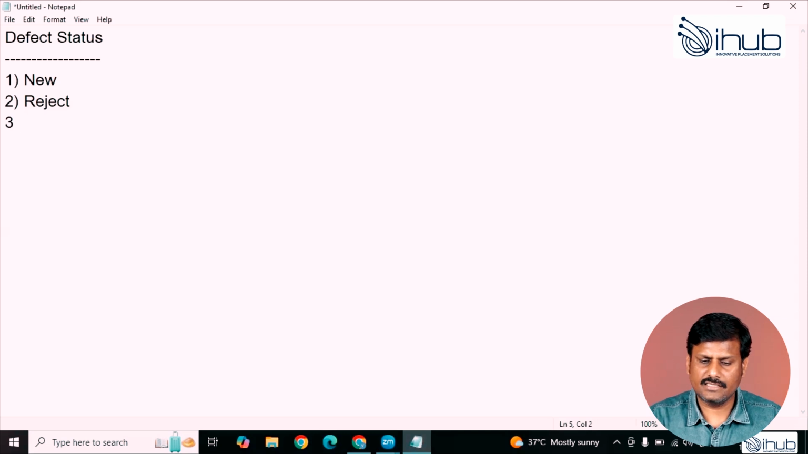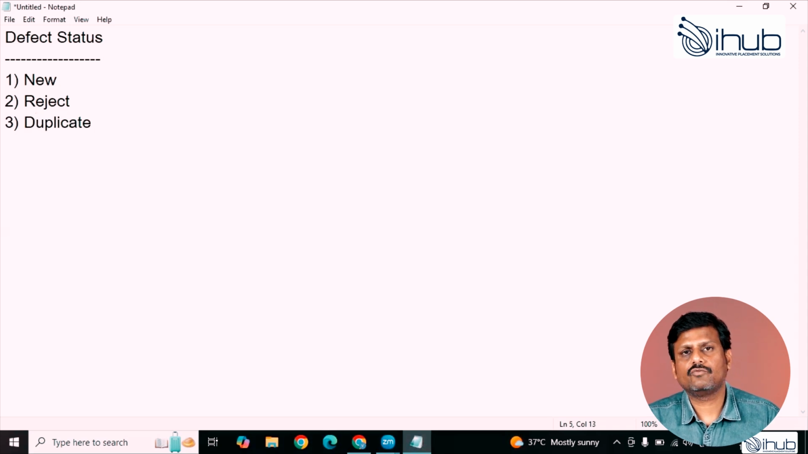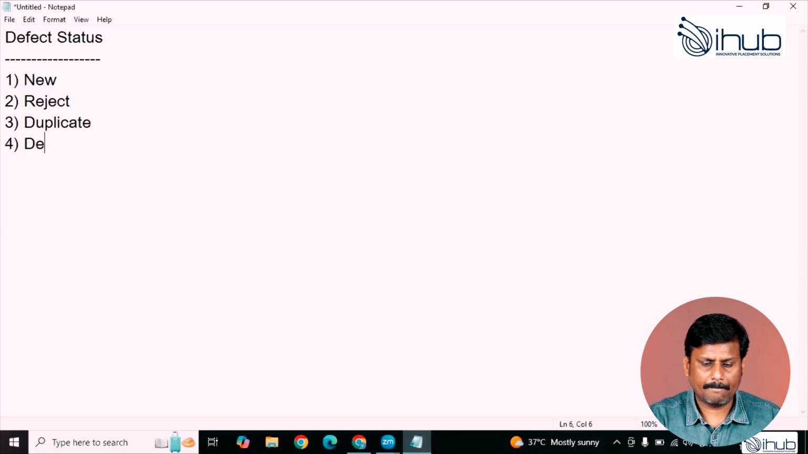Next, the defect status is duplicate. If the defect you have raised was already raised earlier anywhere, it can be considered a duplicate. They state that this defect was already raised, refer to the previously raised defect and write back to you. That's called duplicate status. And next is deferred status.